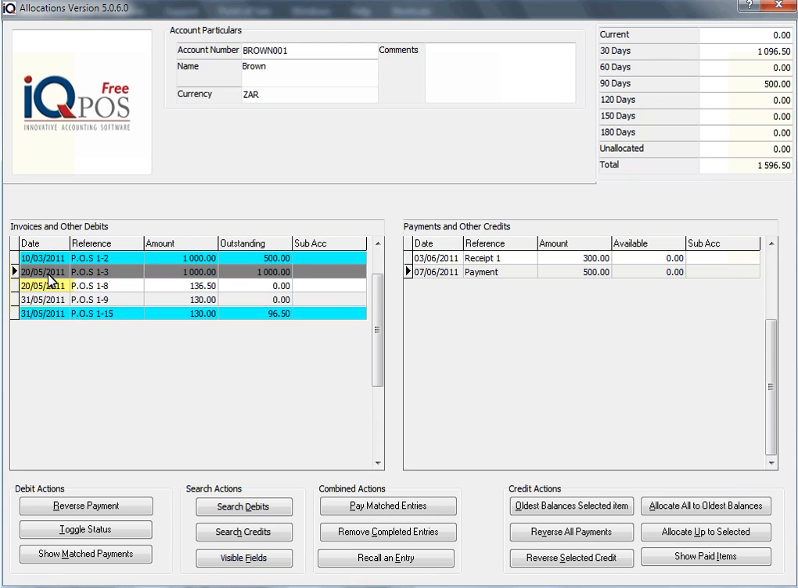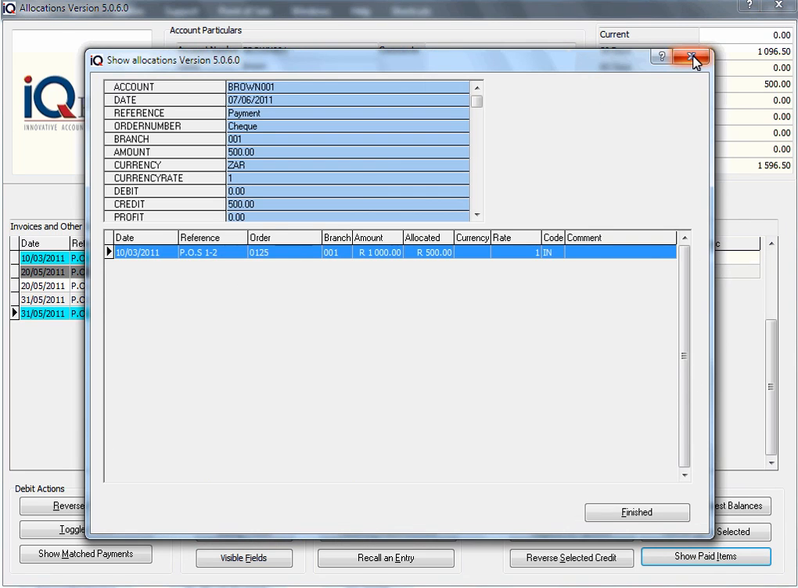That will remove the entries that you've already allocated. In other words, the ones in white. You can recall, but one at a time. Then you can match to the oldest selected item, or you can reverse all payments, or you can reverse a selected credit, or you could allocate all of them to the oldest balance. You could allocate up to a specific selection if you've got that much to allocate, or you can say show paid item. That will show me the payment that I've made.